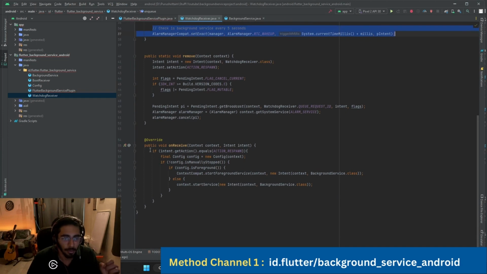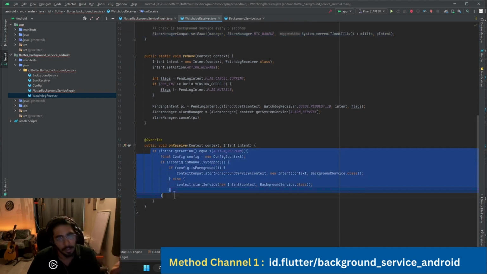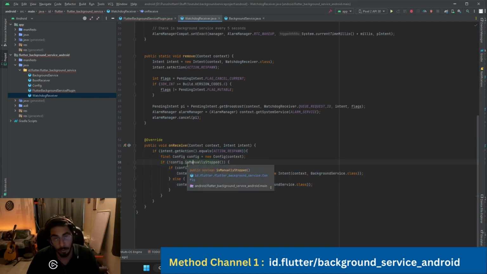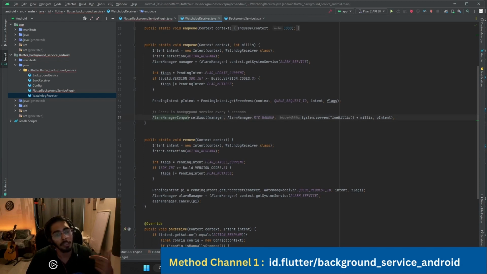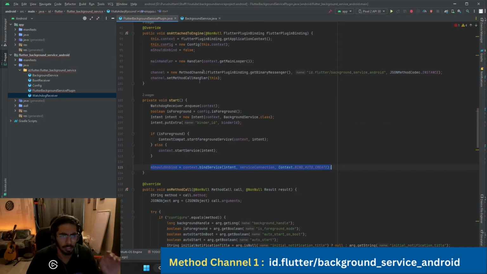And every 5 seconds, if the service has been stopped for some godforsaken reason, it will restart it, given you have not manually stopped it, of course. So it is basically a fail check in which, if at any point your service gets wiped off from the processor, this alarm manager will basically restart the service. So that's the use case of this watchdog receiver that they have added.